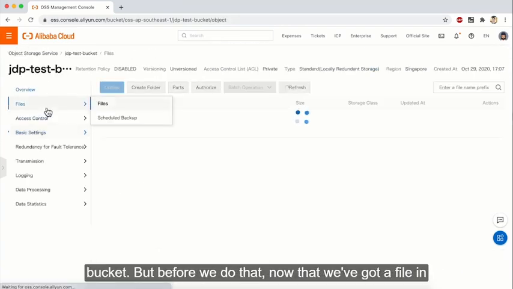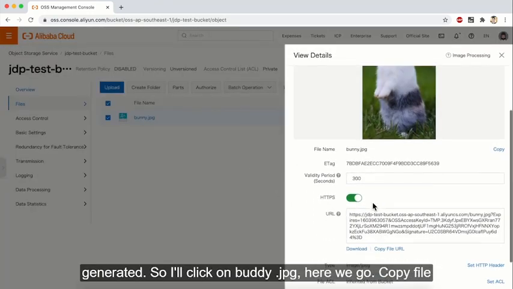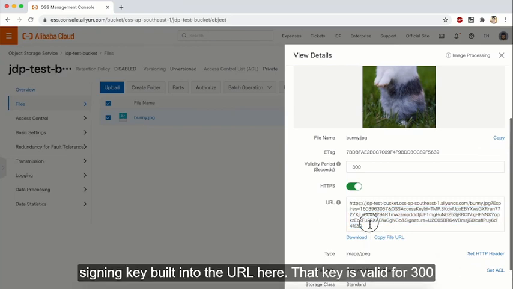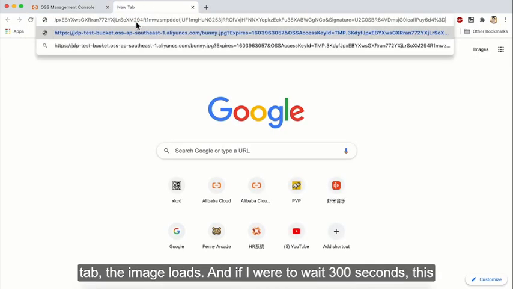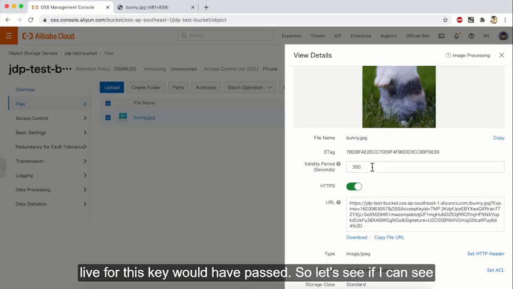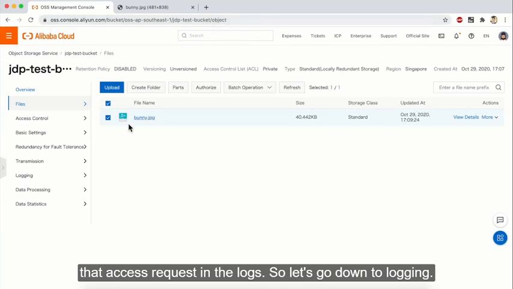But before we do that, now that we've got a file in here, let's try visiting it, and then let's see what logs were generated. So I'll click on bunny.jpg. Here we go. Copy file URL, and you can see it's got a time-limited access key or signing key built into the URL here. That key is valid for 300 seconds. When I copy the file URL and paste it into a new tab, the image loads. And if I were to wait 300 seconds, this URL would become invalid because the time to live for this key would have passed. So let's see if I can see that access request in the logs.